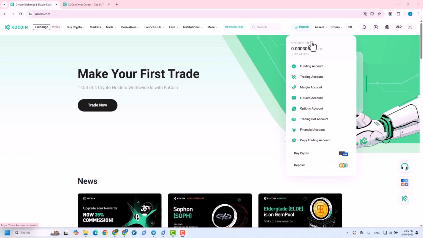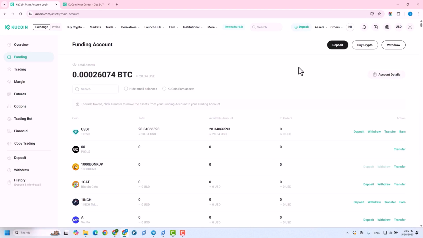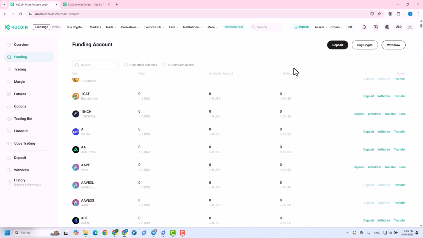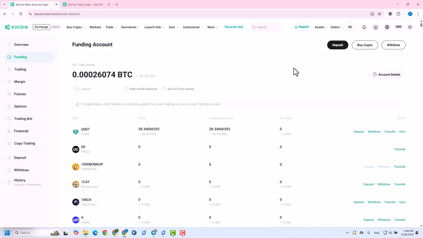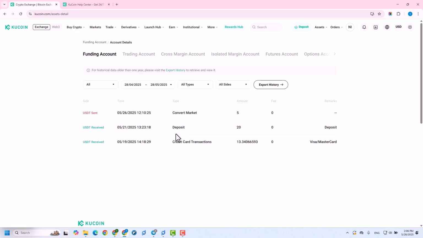The next section is related to assets, where at the top of the drop-down menu you can see your account balance. In this menu, the first option is the funding account. This account is recognized as the main entry and exit point for assets on the KuCoin exchange. When depositing or withdrawing, cryptocurrencies must first be placed in this account. Buy and sell transactions in the P2P market are carried out from this account. In most cases, to make trades, you first need to transfer your assets from this account to your trading account. On this page, by clicking on Account Details, you can review the details of your trading account.